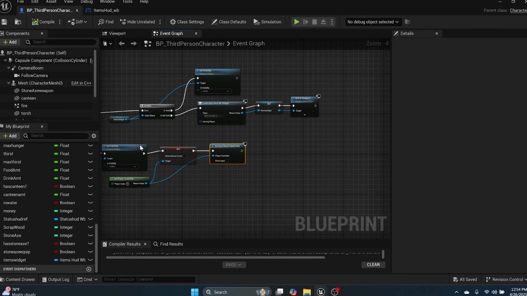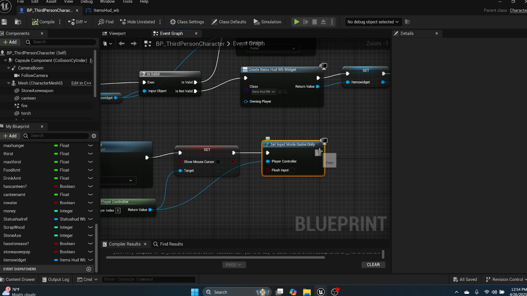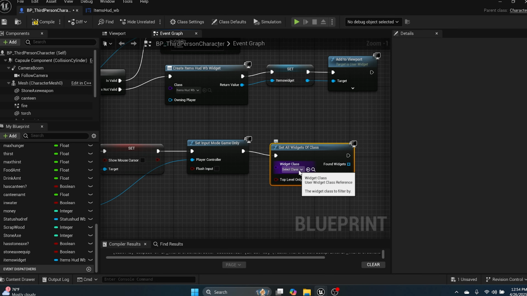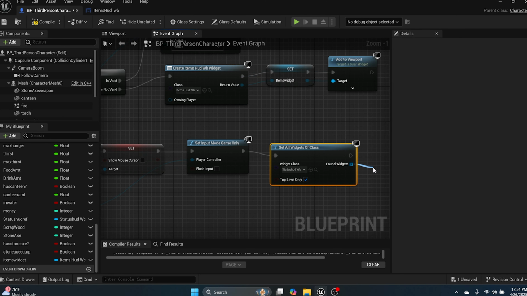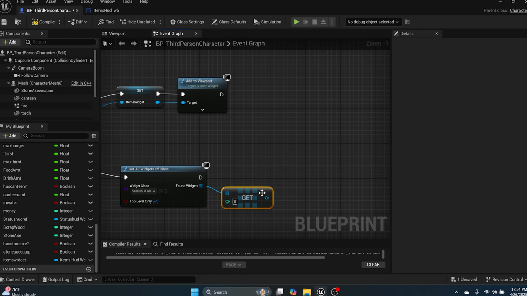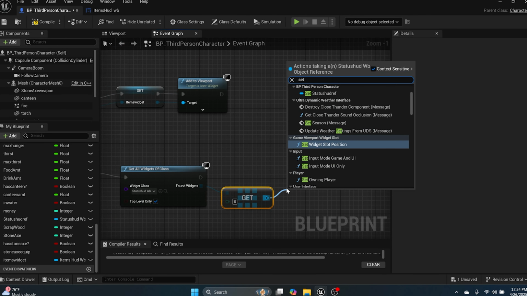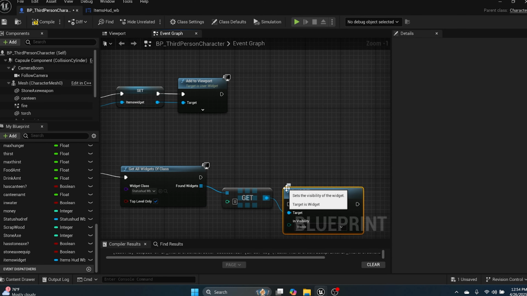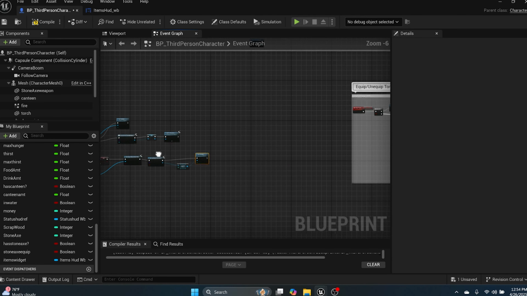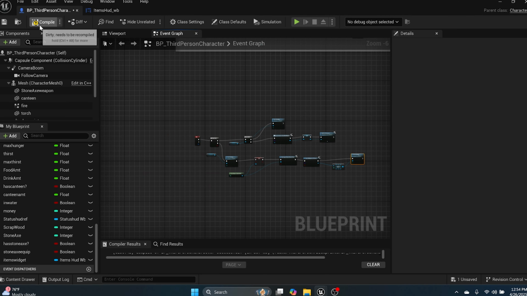So then after, like when we close it, we'll say get all widgets of class. Status HUD get, set visibility to visible. All right, so now it's going to go hidden and then visible. Let's see all of that work.